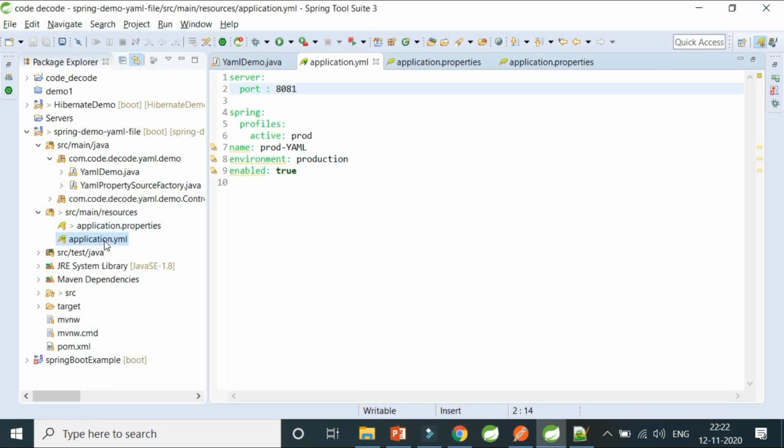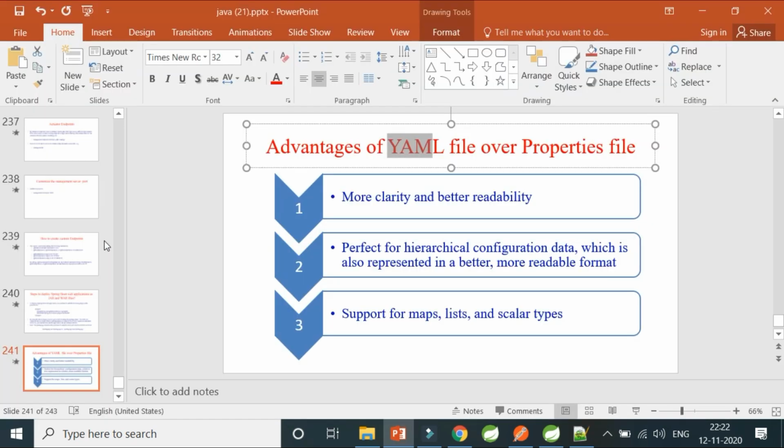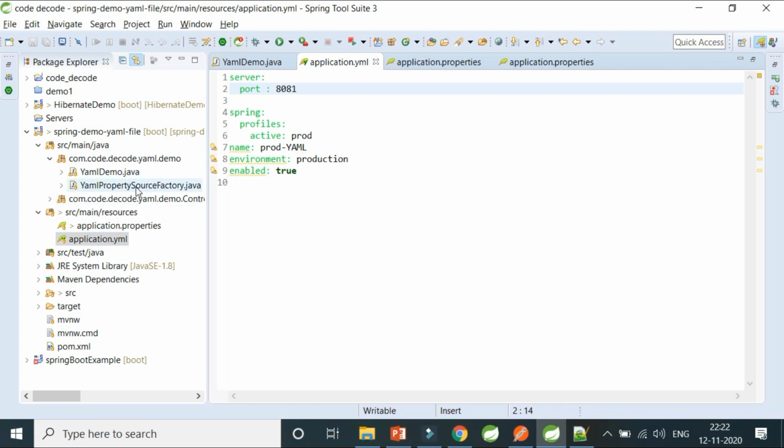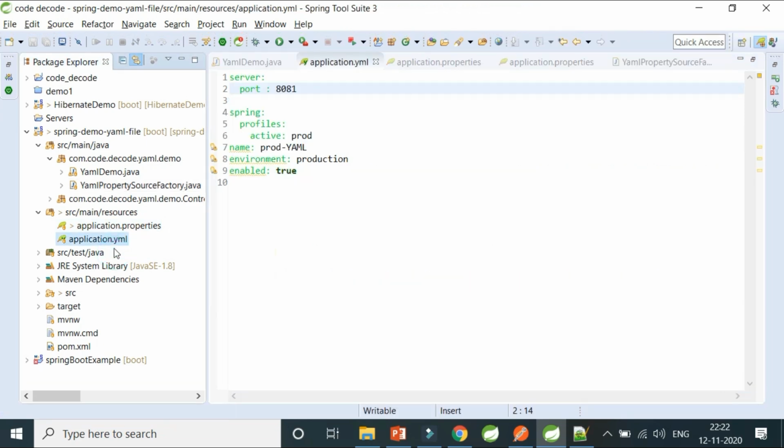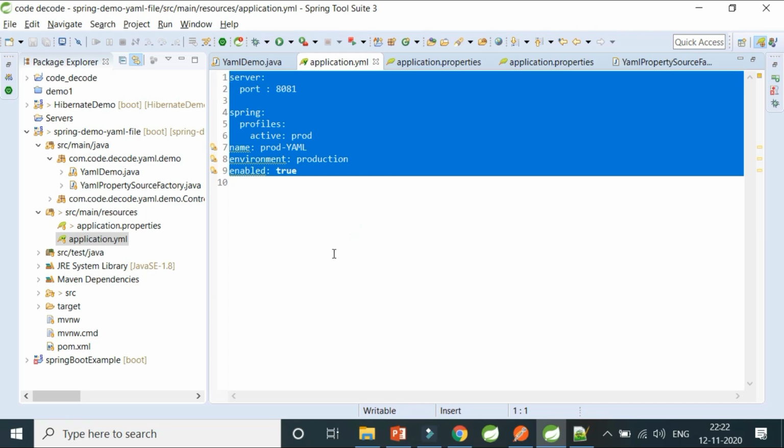So for making this change, a very important thing is that you have to use this property source factory, because by default application.property is taken by the Spring application as your default property file, but it does not understand the YAML extension. So how do I make sure that my YAML file is read as a property giver for my application?